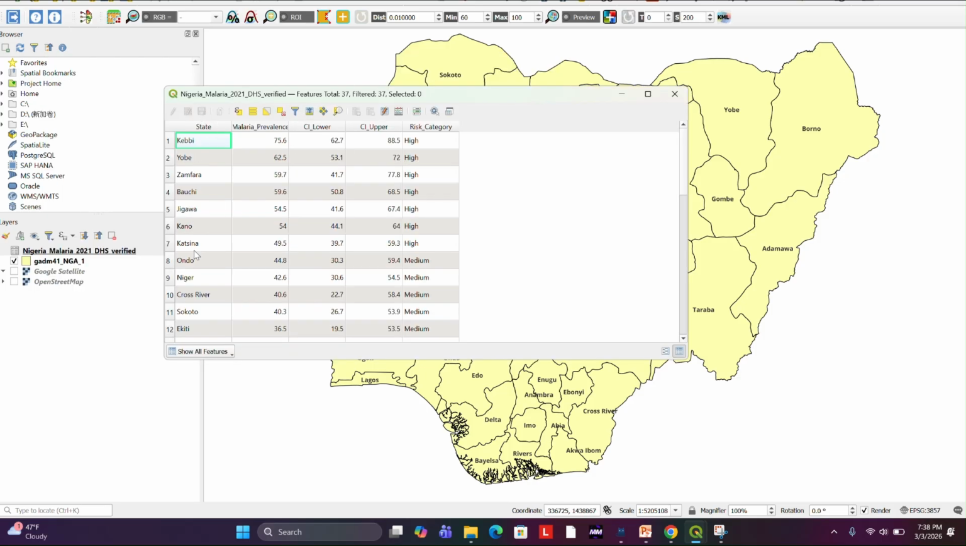If you open the attribute table, this is what we have. We have the states, which contain the 37 states. And we have the malaria prevalence, the low, the upper, the risk. These are all other categories. We need to verify which column appears on the 37 boundaries, that's the shapefile of the Nigerian states. We need to check which of these columns relate to the same thing as the CSV that we have.